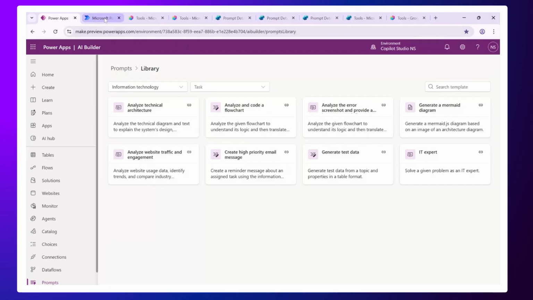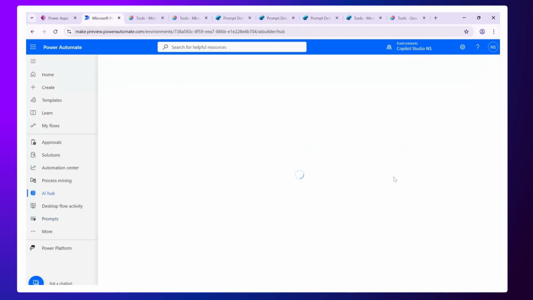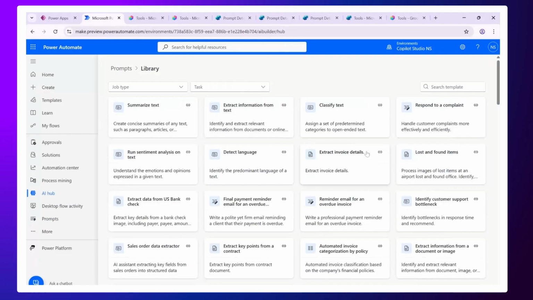The other way is through Power Automate. Power Automate shows you the exact same prompt gallery as Power Apps, and you again have this on your navigation. You can obviously pin it, which I have done. This is where again you will see the entire list. There are roughly about 100 predefined prompts that Microsoft has already provided to us.